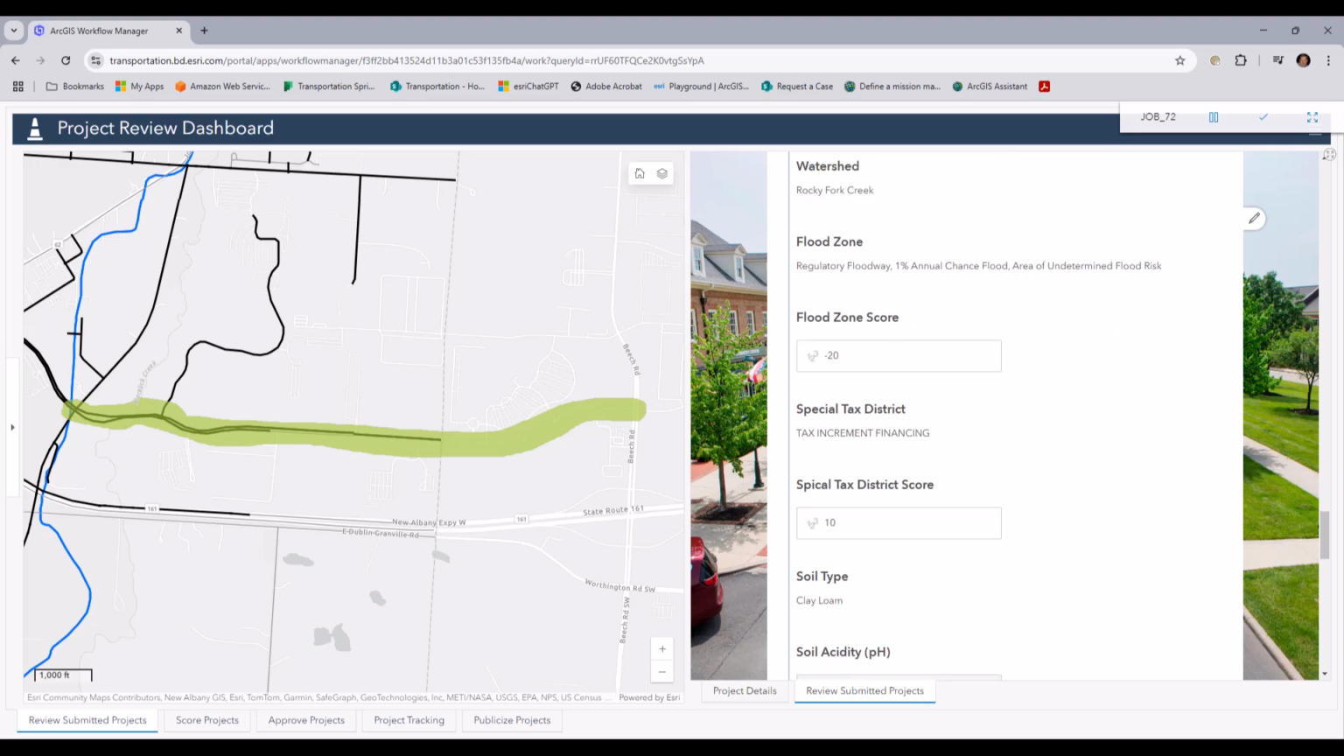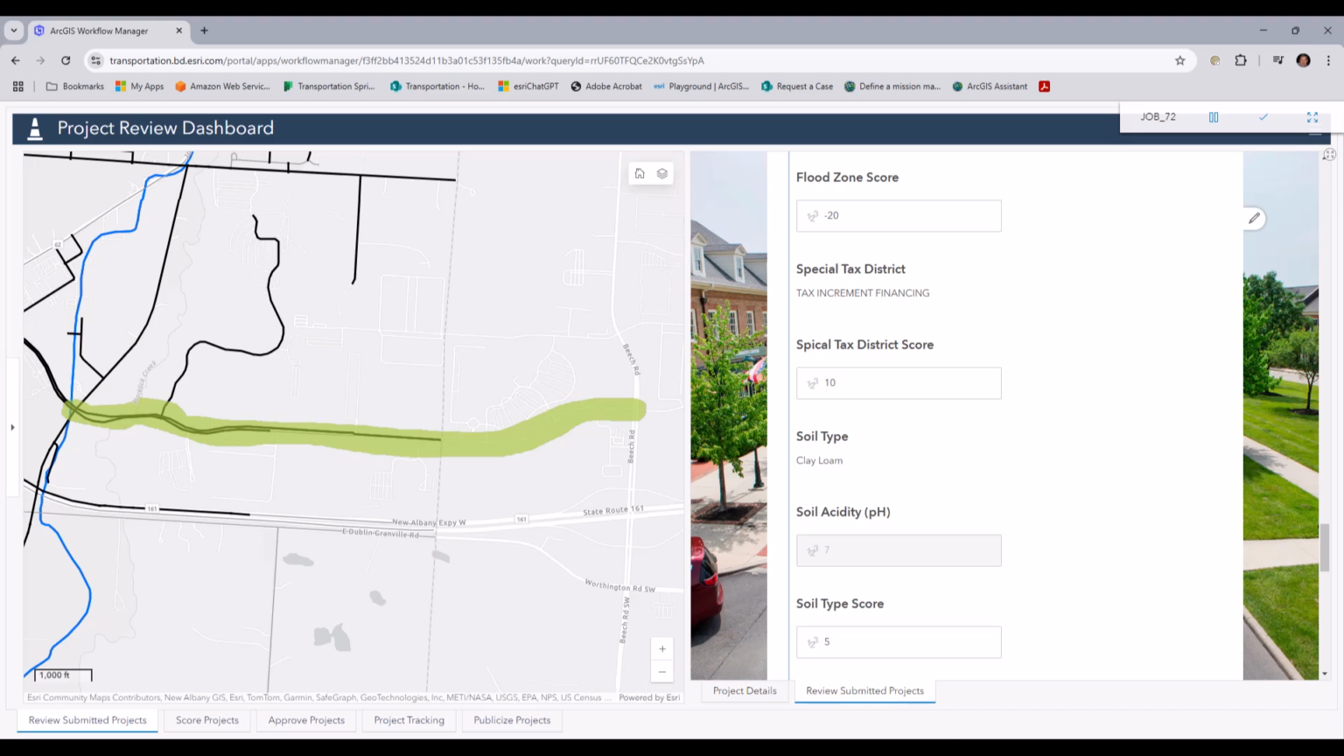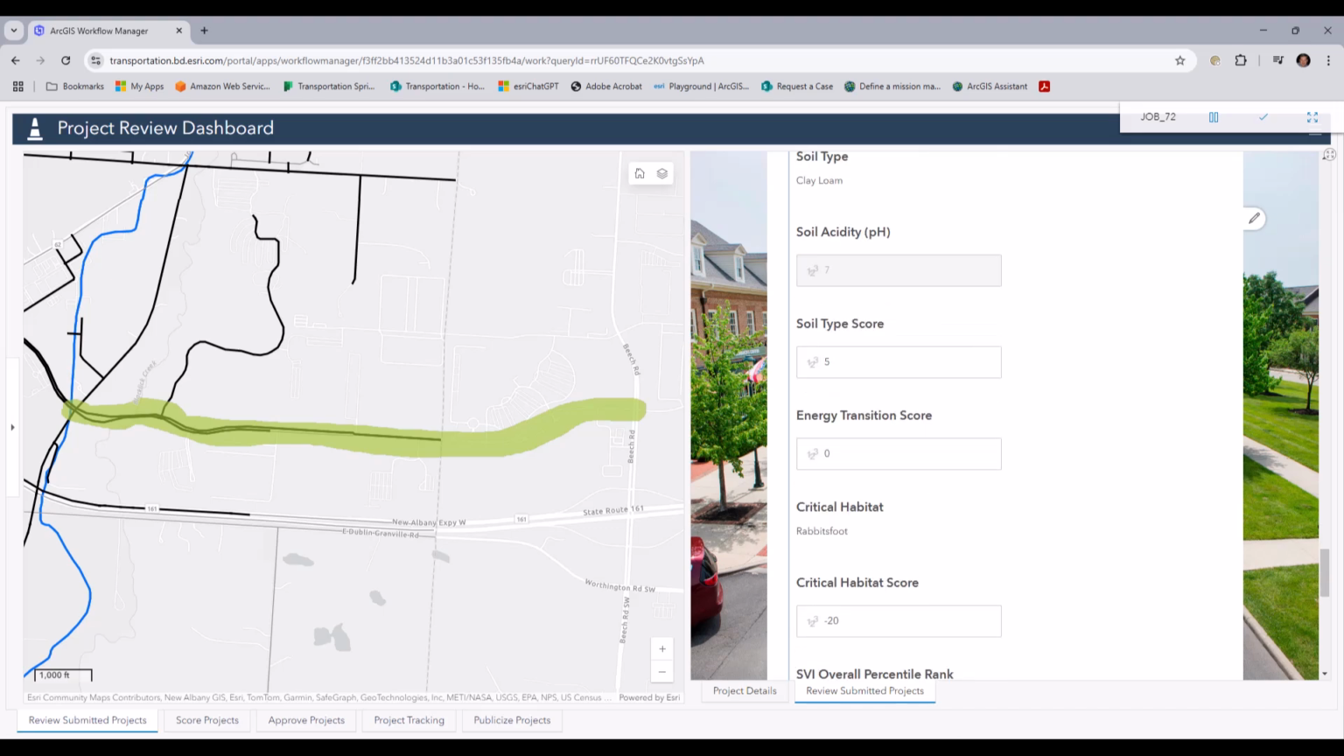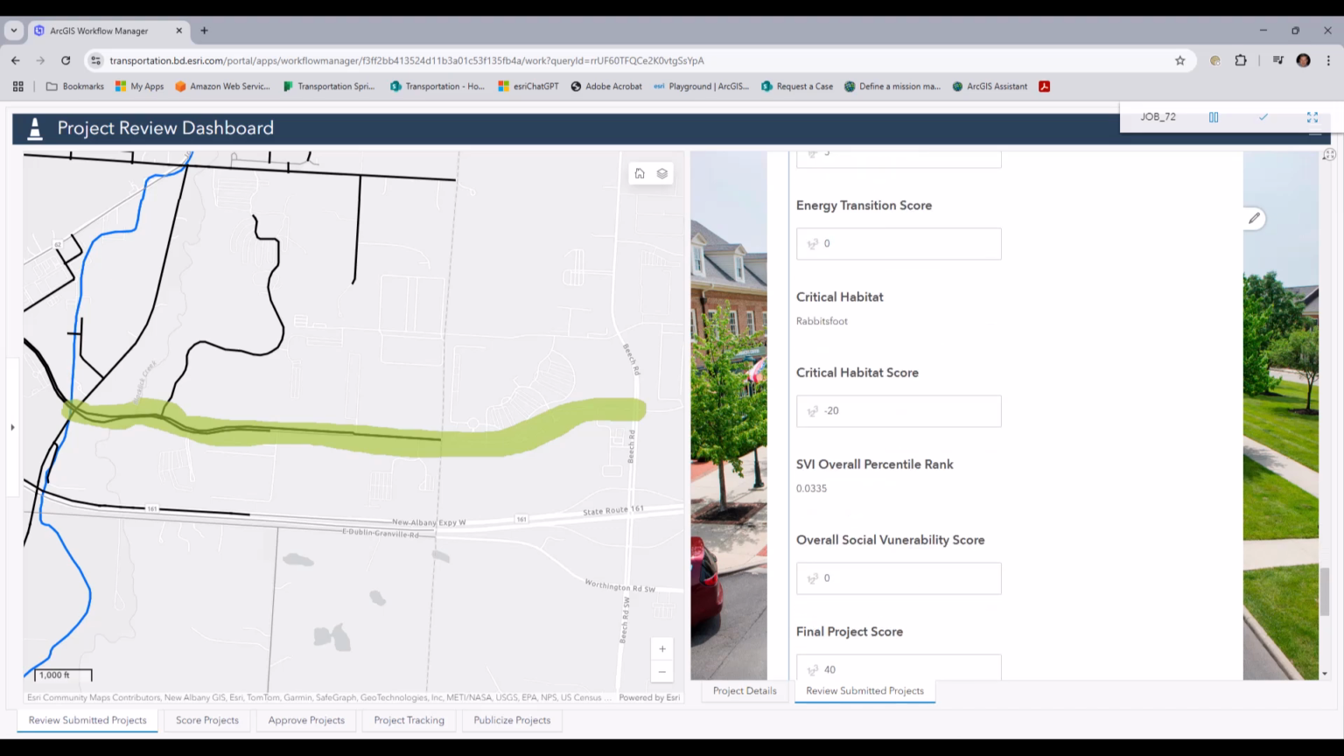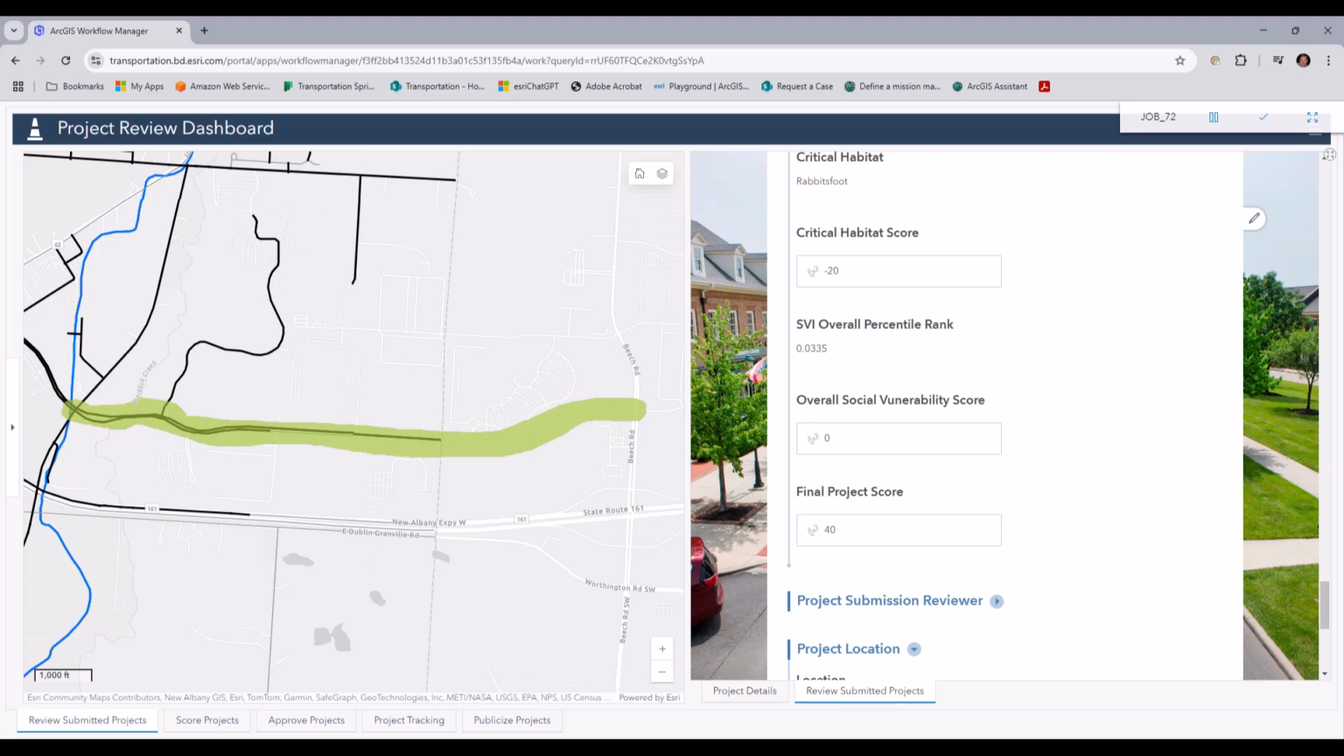We look at things like incrementing tax districts. For soil type, we're looking at things like the impact of the soil type on culverts. If a soil is known to have a high acidity, that can impact metal culverts versus, say, an alkaline soil, which is going to have a higher decomposition rate to cement culverts. Then we get into things like energy transition zone, critical habitat, where there is a rabbitsfoot mussel that lives in these waters and has been found in these waters and negatively impacted this project. We look at social vulnerability, and we kick out a final score of 40.